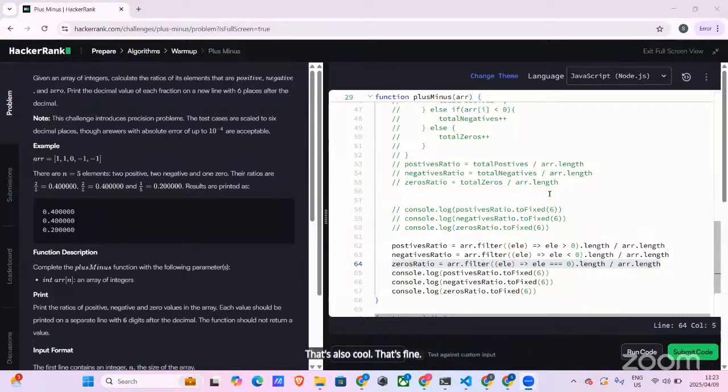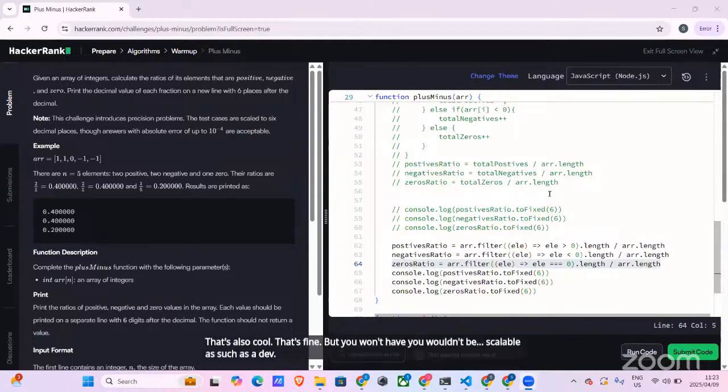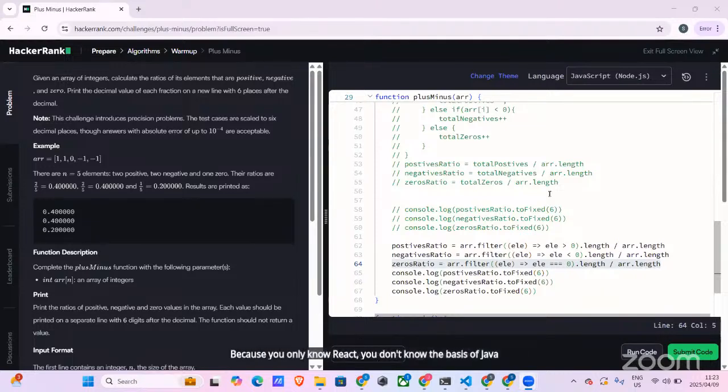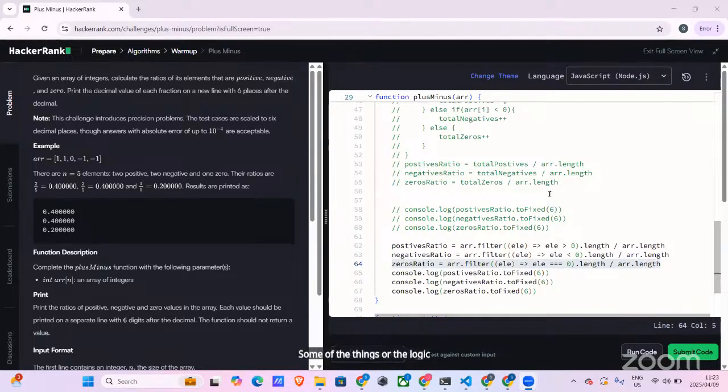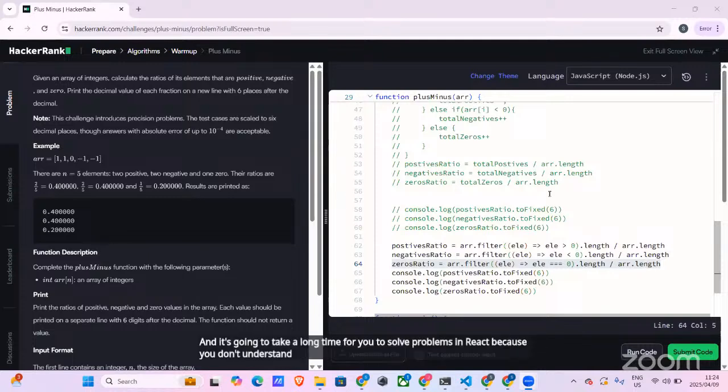But you won't be scalable as a dev because you only know React, you don't know the basics of JavaScript. And even when you're coding in React, some of the logic that is written by either your colleagues or yourself won't make sense. And it's going to take a long time for you to solve problems in React because you don't understand the logic side of it or the problem solving. I'll give you an example.